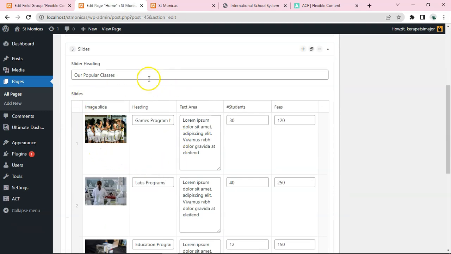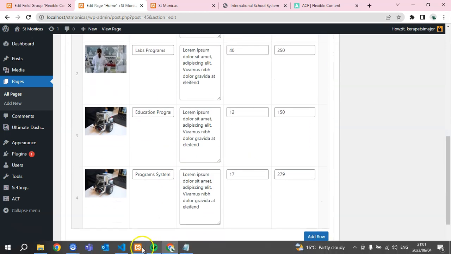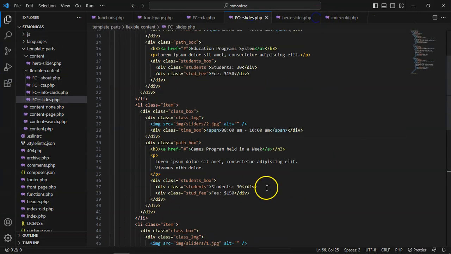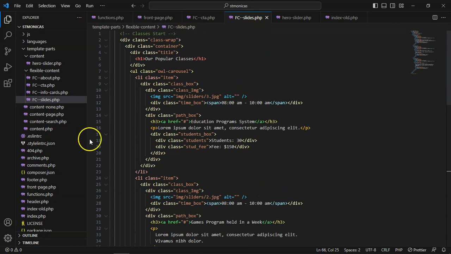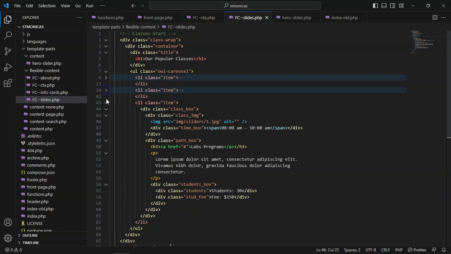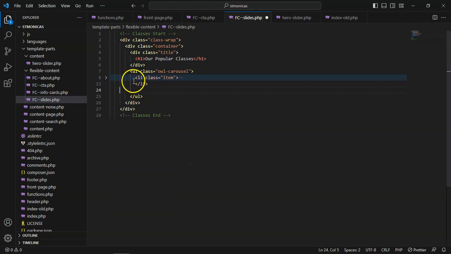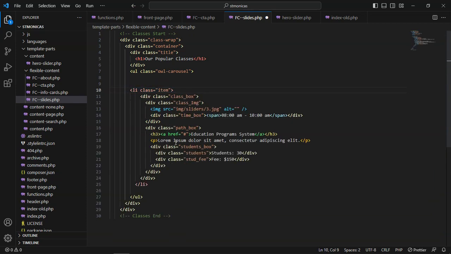The other field is going to be our slider. So our slider, which is this one, and then let's go to our slide. Now we can close this, come to our slide, and our slide is a repeater. It uses a repeater field, the same as our info cards. Now let us look for the code that will repeat itself, and I can tell that it's going to be the list item. So this is going to repeat itself. So what do we do? We delete this one, and then we leave one of the list items that we can work with.